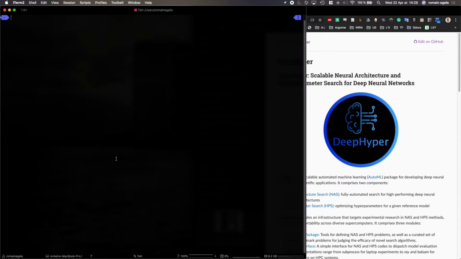Now, let's start the hands-on session. This session will describe 3 different examples. The first one will be about how to do automatic machine learning with DeepHyper, which means how to automatically search for a classifier, for example, from scikit-learn. The second part will be how to tune an already existing machine learning model using DeepHyper. And the last part will be how to do neural architecture search with DeepHyper.